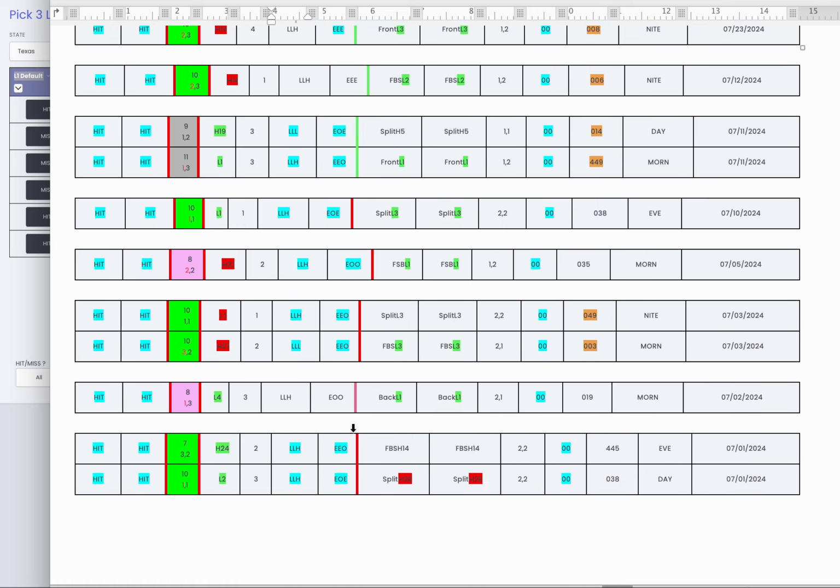But here, now, let me go to the mobile web page and show you how you're going to put this into practice. And let Lotto Odds show you when to play the numbers, what numbers to play, and when not to play them, okay?